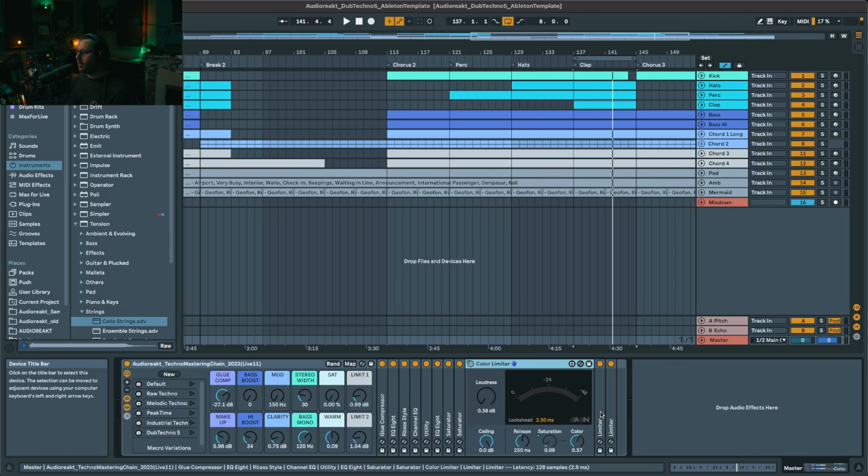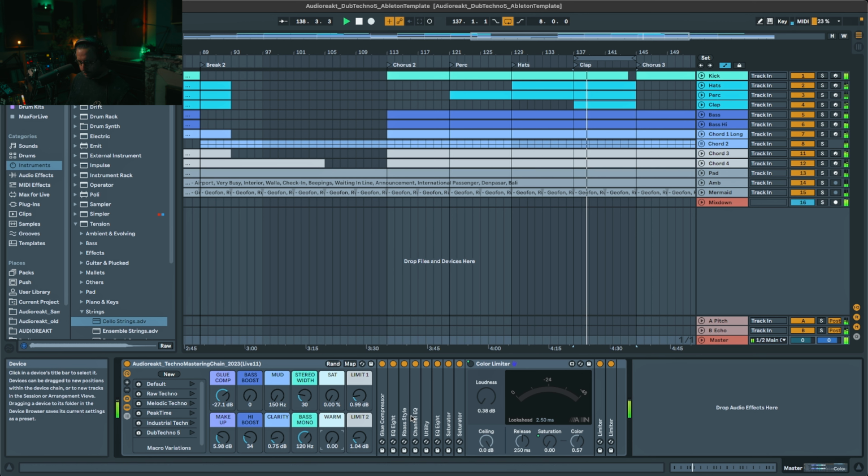And then we have our limiter. So you have first the color limiter, which I use not really as a limiter, but more to add some warmth. I don't know, this limiter, I really love the saturation. It adds a bit of warmth, and usually as well you gain in loudness with this.